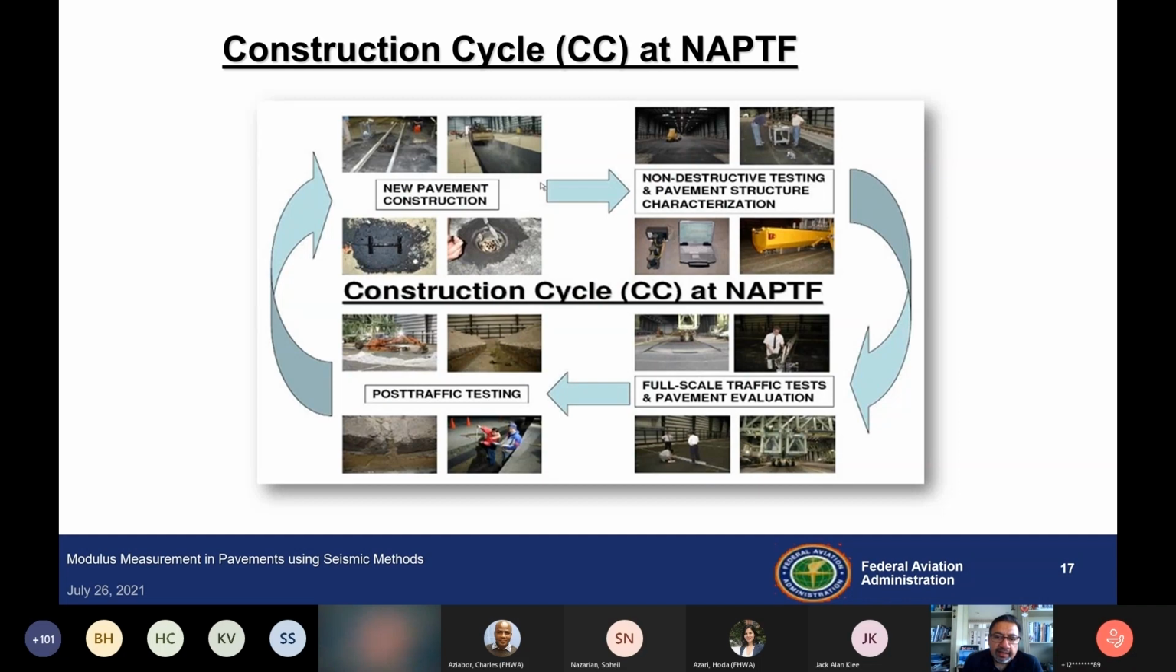So when we start a construction cycle at NAPTF, we start with a set of objectives of what we want to learn during that construction cycle. Based on that, we do our pavement design, construct those pavements, and once pavements are constructed, we do non-destructive testing like falling weight deflectometers, PSPA, and other tests to characterize what we built, to look at variability within the pavement structure just after construction. And all these pavement layers are characterized during the construction.